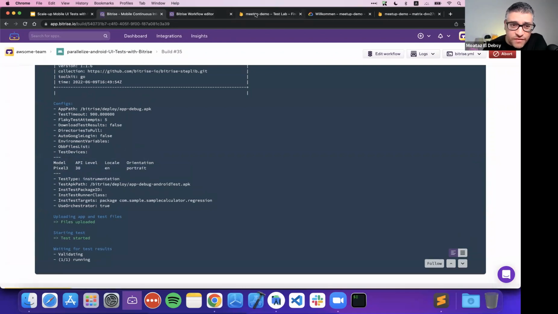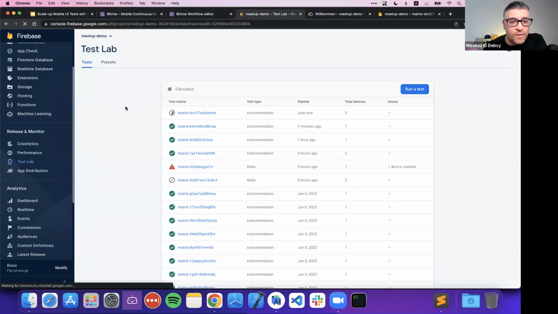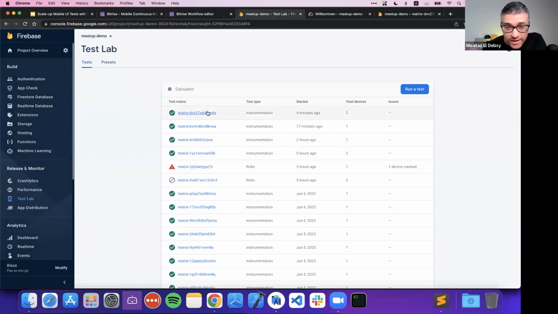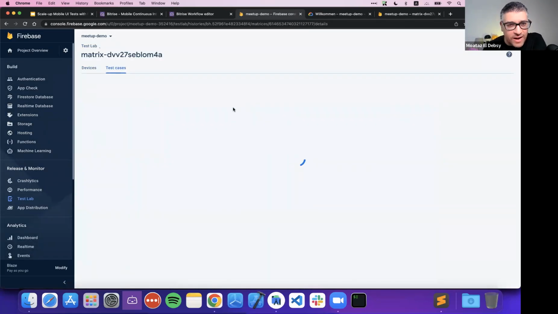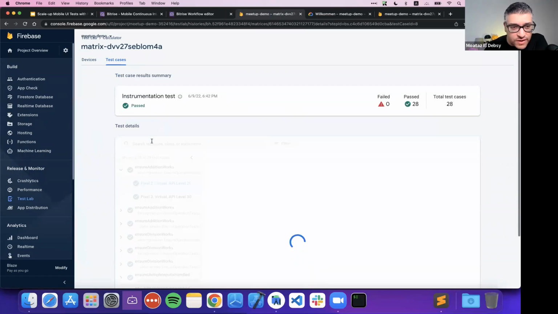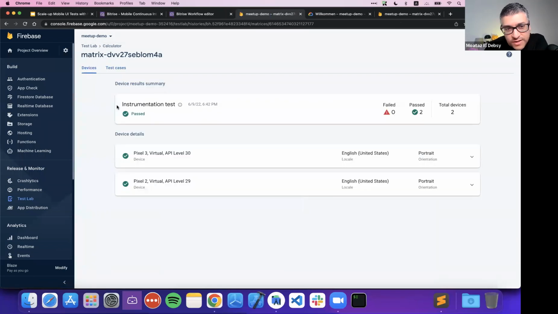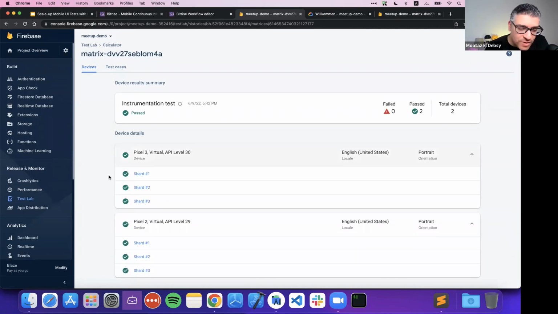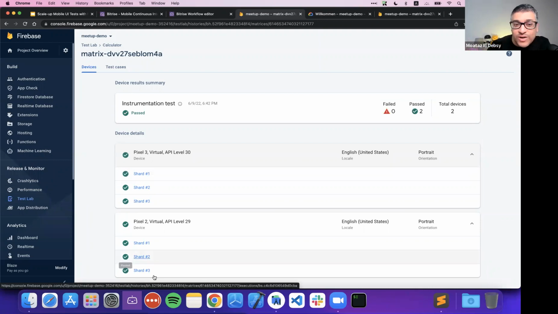Until we finish, let's refresh this Firebase and check what we did previously. Calculator is already finished, and it took 9 minutes because we are running on different devices. So here, if we go to the devices, we can find that we have different devices. Maybe we can click on the 29. Here we can find the shards. As we mentioned, we can have 3 shards or 4 shards. So Firebase splits our test suite into 3 shards on each device.